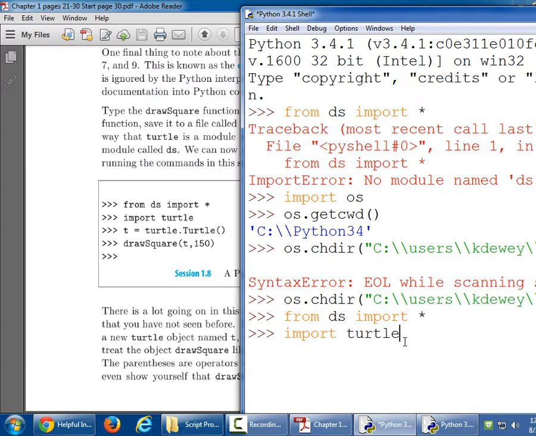So now I'm going to import turtle. Why didn't I have to specify where turtle was at? Well, because that ships with Python. It always looks in itself first. Okay, it's something like name resolution, but you know, it's all right.